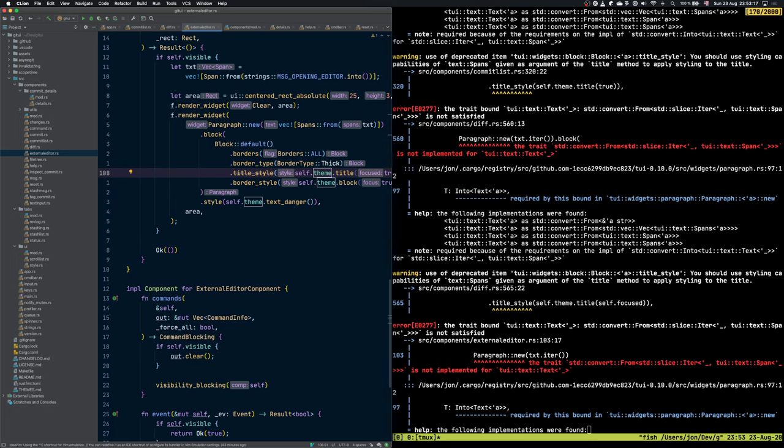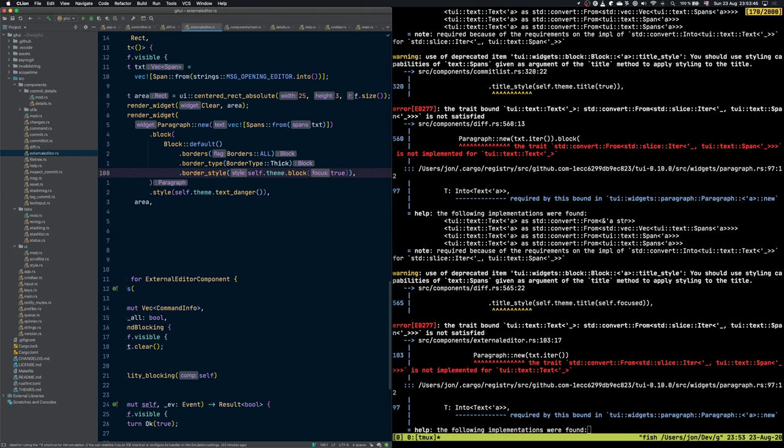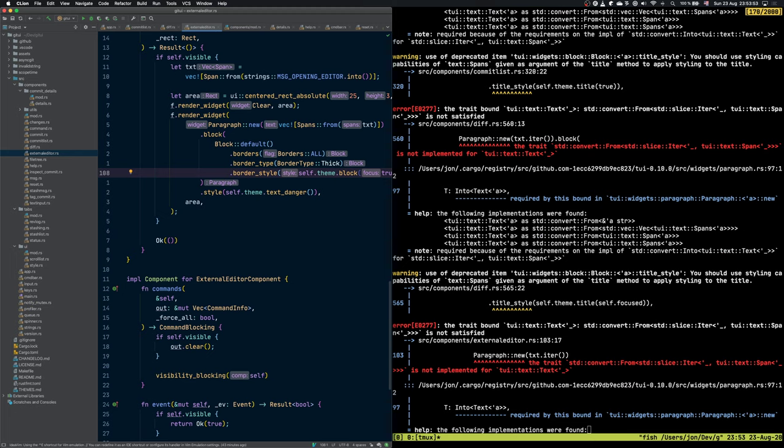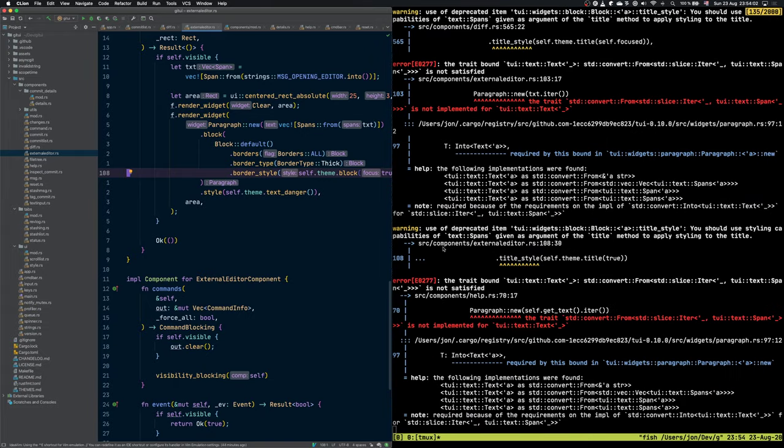Interesting. Where does it set the text of this block? I don't actually see. Huh. It does set some text on the paragraph, but it does not set any text on the block itself. I think we're fine just removing this, because the border style still remains. Yeah. There's a warning for 108, that's right.